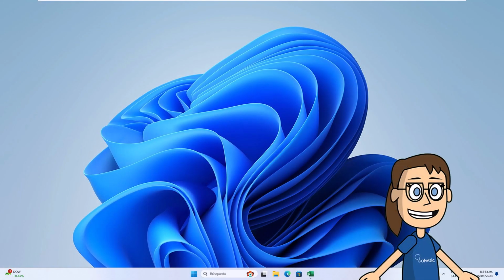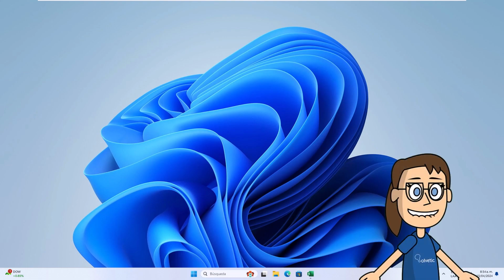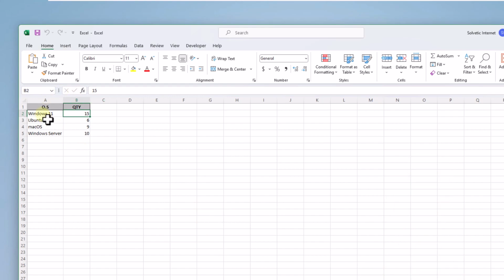Today in Solvetic, we will see how to make a simple graph in Excel pie chart. To start, open your Excel file. After that, select the range of cells to use in the graph.